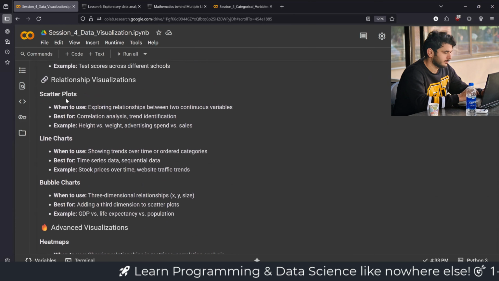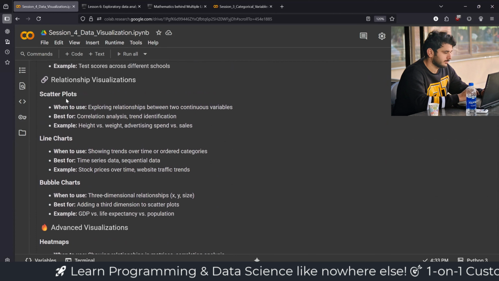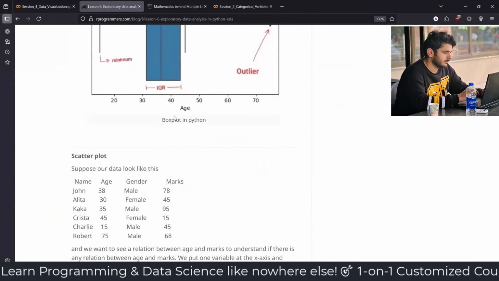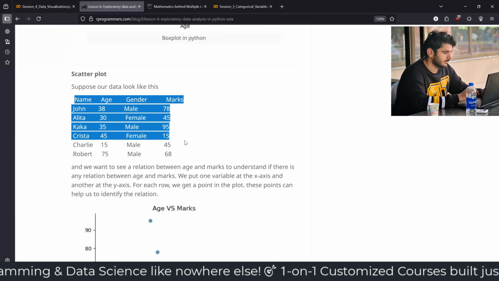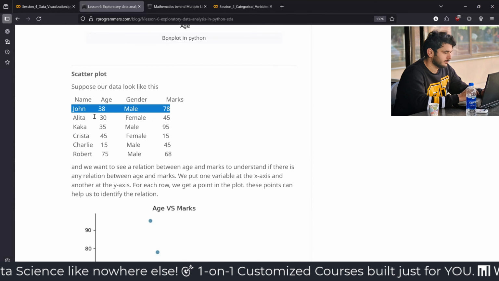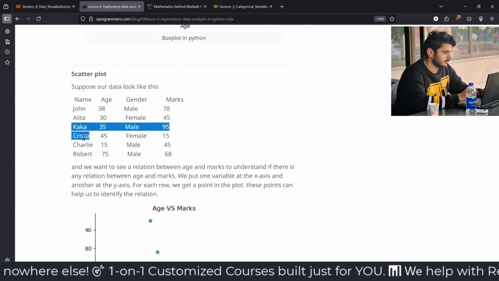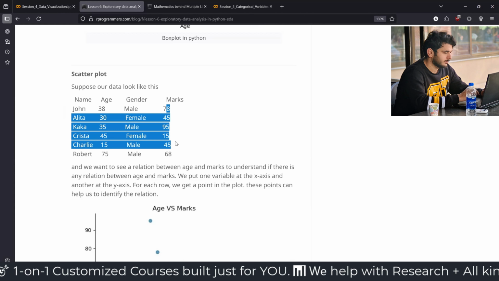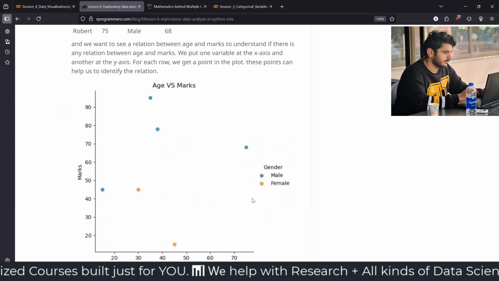After that, we have the scatter plot. A scatter plot is used to show two numeric columns. If we have two numeric columns that we're talking about, we can use a scatter plot to represent that. For example, we have a small data set, a marks-related data set with John and others, and we have age and marks for different candidates in our class. If we want to create a scatter plot, we will only use numeric columns like marks and age. Now the scatter plot looks something like this.